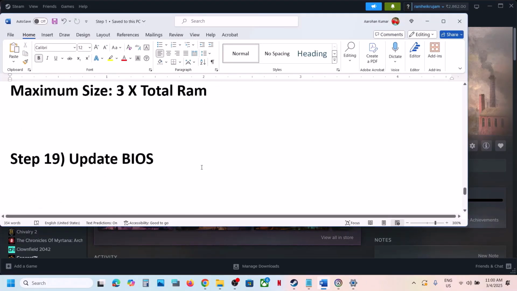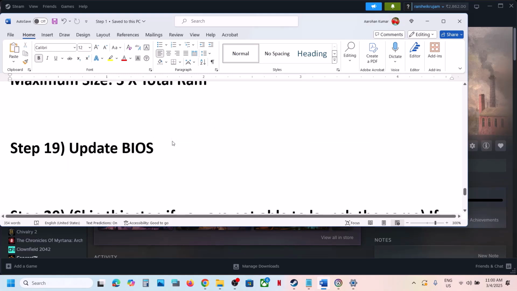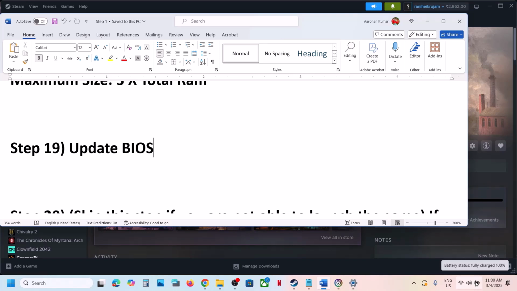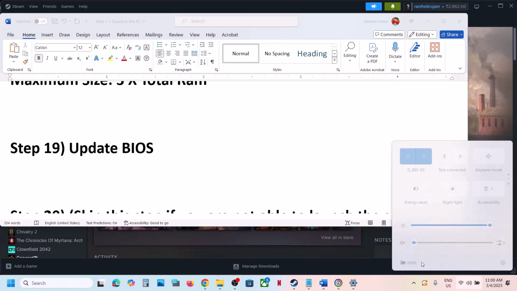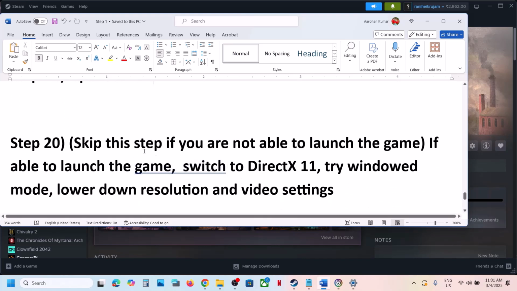Now the next step is to update the BIOS. Go to your system manufacturer website, select your model number, make sure that you select your computer, and then update the BIOS. In case of laptop, make sure battery on your computer is more than 10% and the AC adapter is connected. During the BIOS update, your system will restart. Do not unplug the power cable. After the BIOS update, log into the computer and then launch the game.